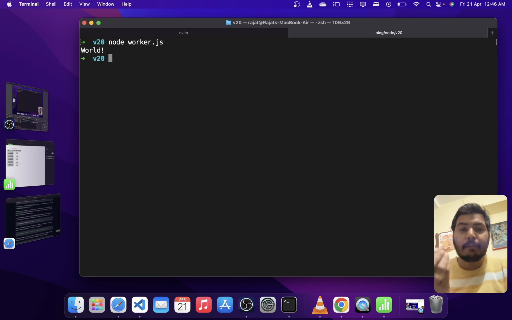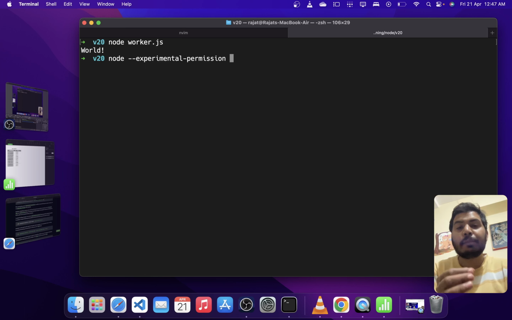But if we want to enable the permission model, we have to use the experimental flag, experimental permission. Now everything starts with the experimental flag in Node.js, and once it graduates, it becomes a stable feature. Then you do not have to use these experimental flags in order to use that particular feature. This feature is introduced with Node v20 itself, that is why it is in the experimental phase. Based on how the community responds to this feature, it will go into the stable mode. That will happen in the future, but for the time being, let's see how this thing works.